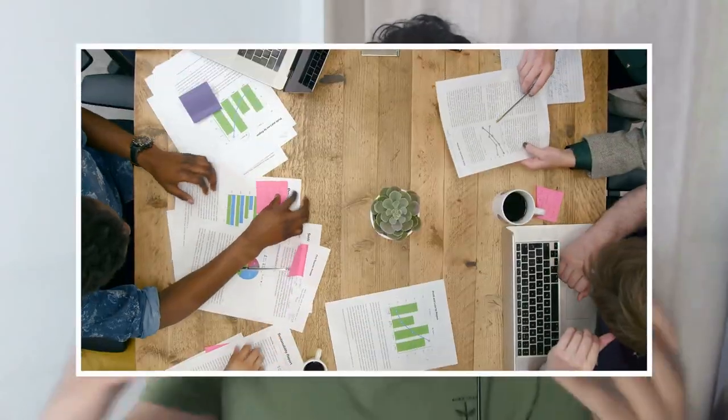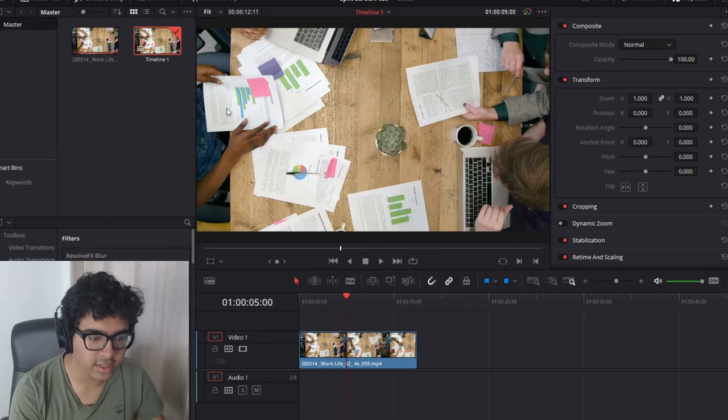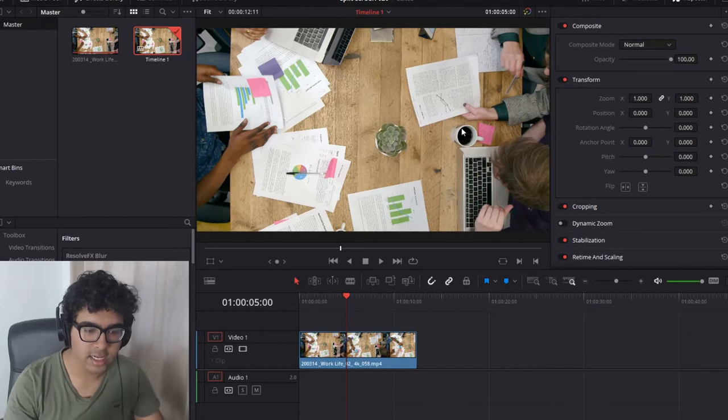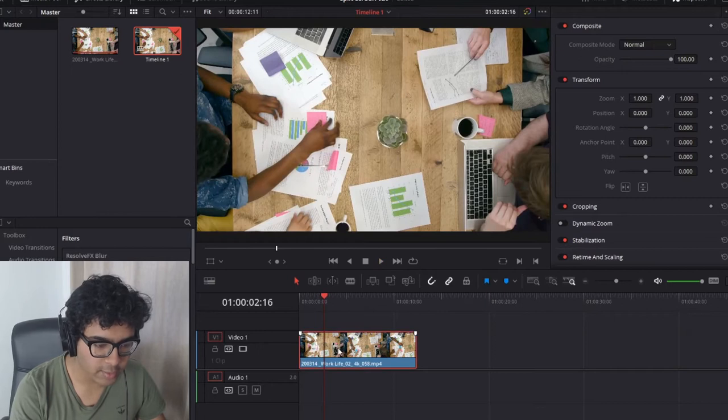This is how to create the split screen effect in DaVinci Resolve. So here I have my clip. I've made sure that the center, the left, and the right are all distinctly different looking from each other. I'm going to go to the point where I want the screen to split. I'm going to highlight this clip.